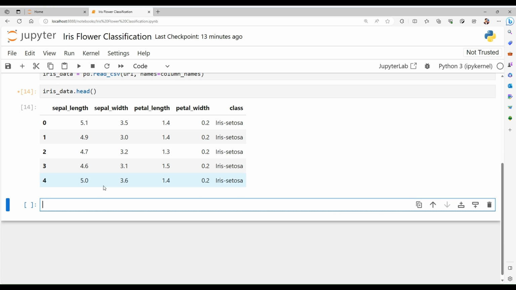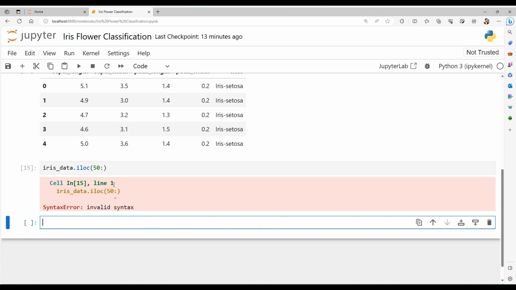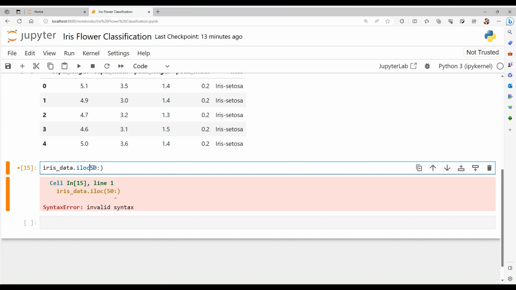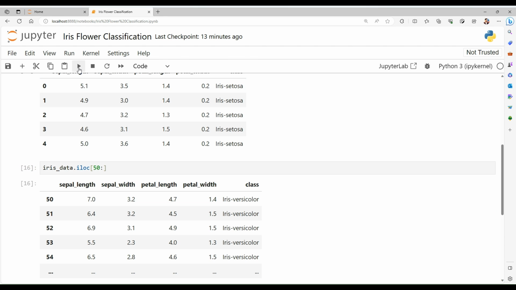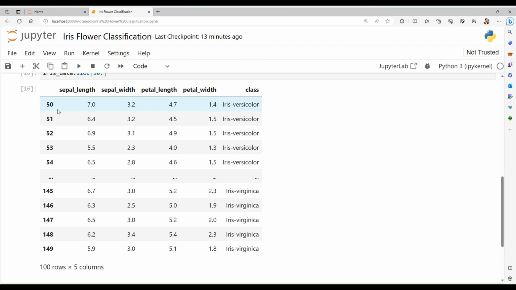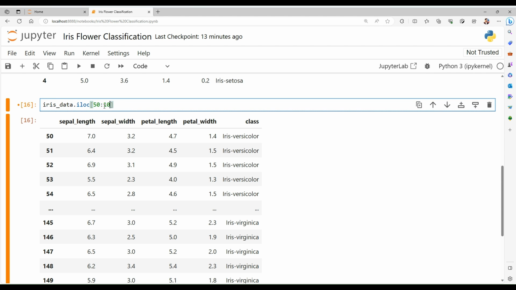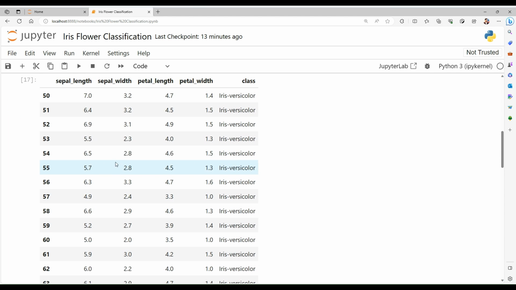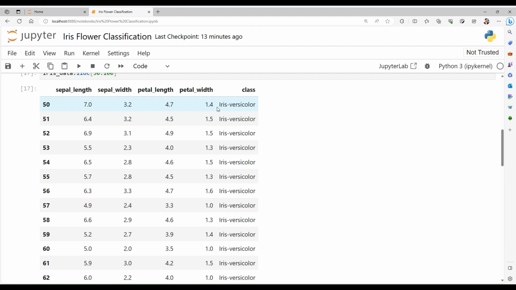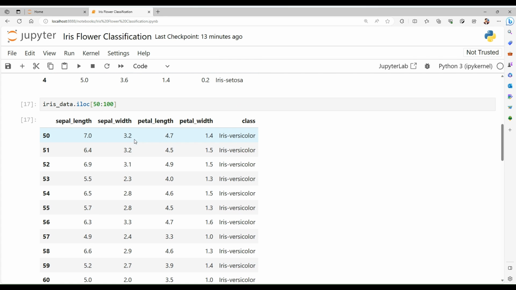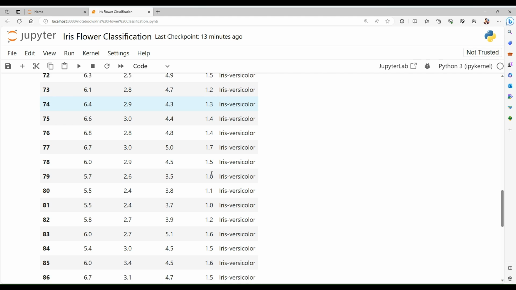We can use the iloc function of the pandas data frame to view the data starting from 50. Okay, we made some mistake. iloc should be like this. Yeah, so we can see the dataset starting from 50. We need it only till 100. So now we can see the features of versicolor. We can see that the sepal length is slightly higher, and the sepal width is also slightly higher, I believe. That's the features of iris versicolor.